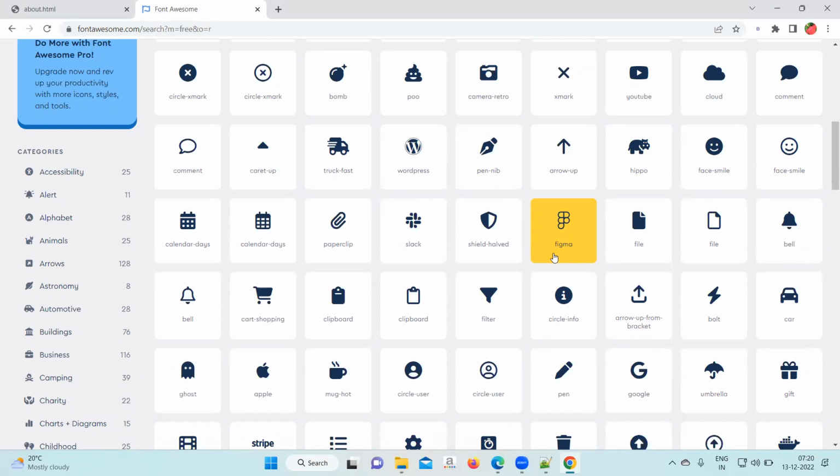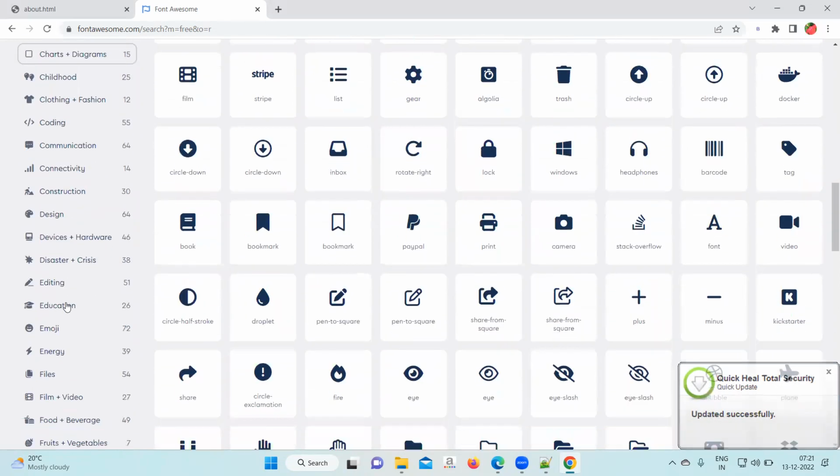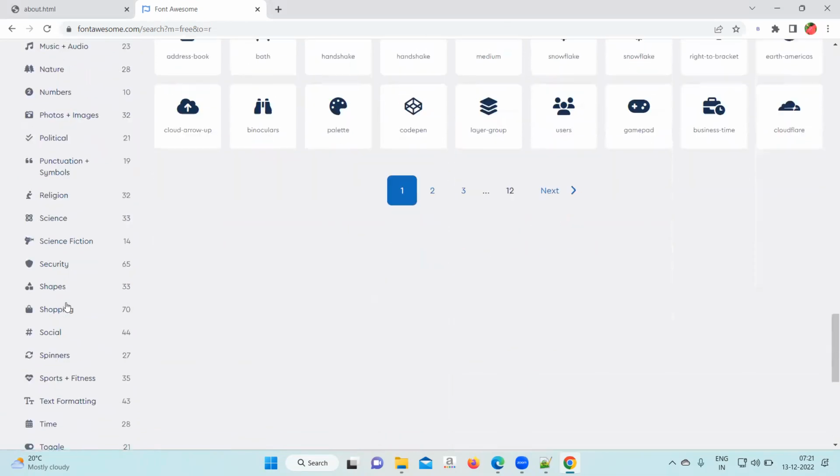Almost every type of icon that you may require in the project is available. Category wise, they are even given. On the left side you can see the categories: alert related, animals related, arrows. You can see multiple categories, and under each category there are a few icons.